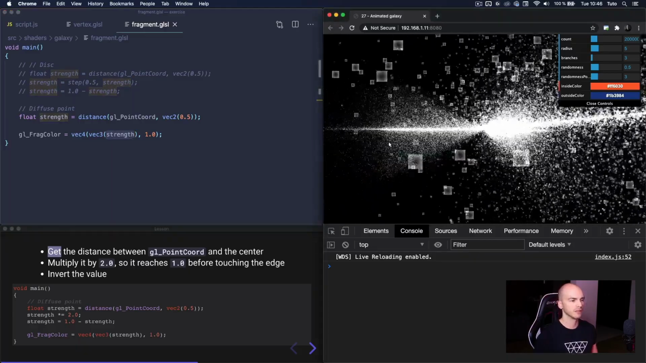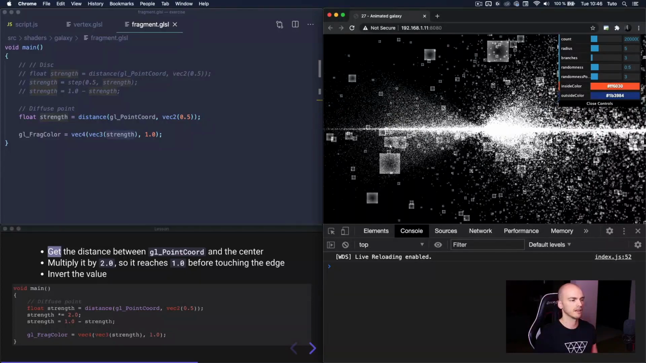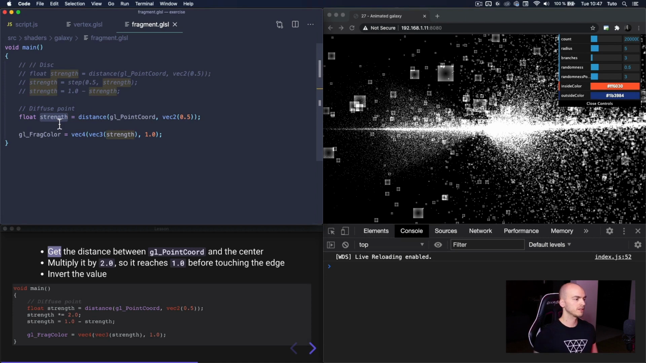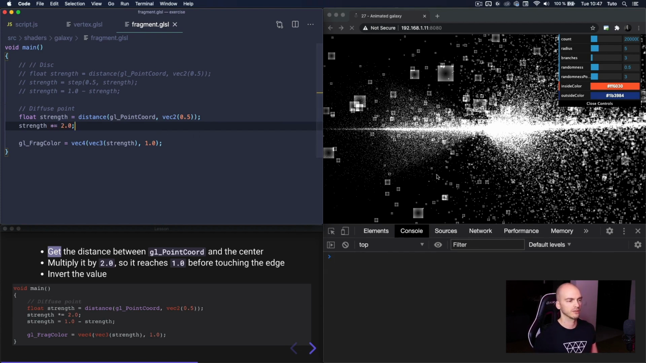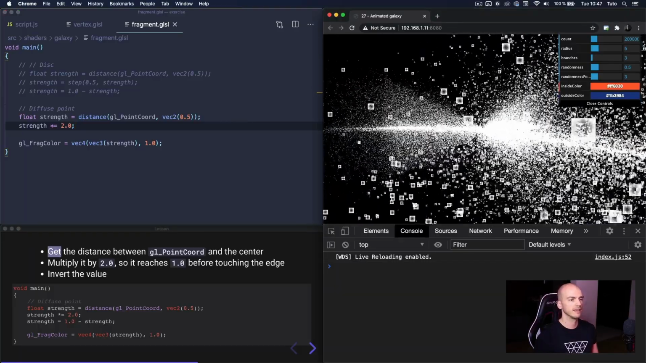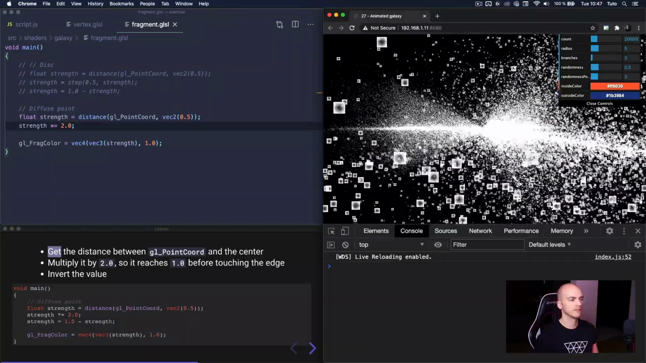Let me check if I can get one better. Yeah, like maybe this one. Okay, 0, because it's the center, it's the distance from the center, and the further we go, the higher it is. Then we're going to multiply it because we want it to reach 1 as soon as it touches the edge. So strength multiplied by 2.0, don't forget the 2.0, and we get something like that. See? It got close. Can I get one better?